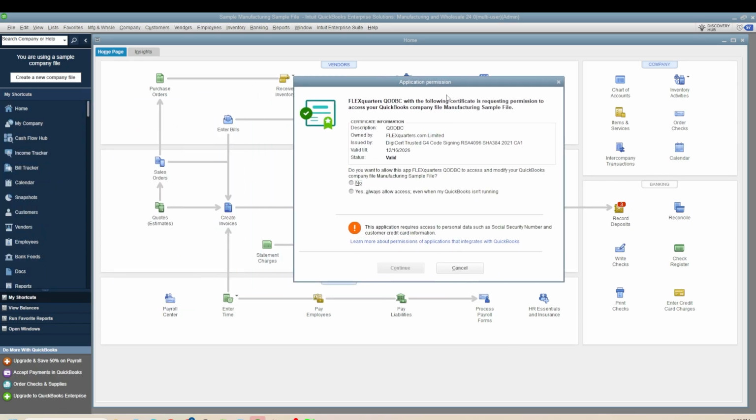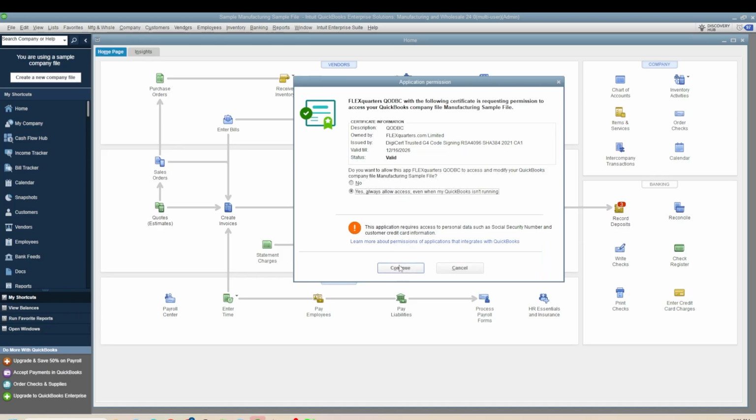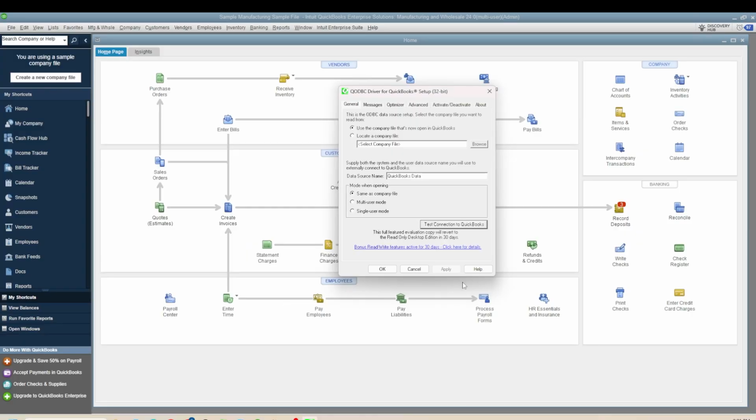It is then going to pop up with this application permission. This is us allowing access to our QuickBooks file. Do you want to allow QODBC access to it? Yes. By selecting this, it's just telling you you're allowing access when it's not running, which is true because you want this live data source. That's okay with me. And then I hit continue. So now we're going to test it. After we hit confirm, the QODBC test connection was successful.